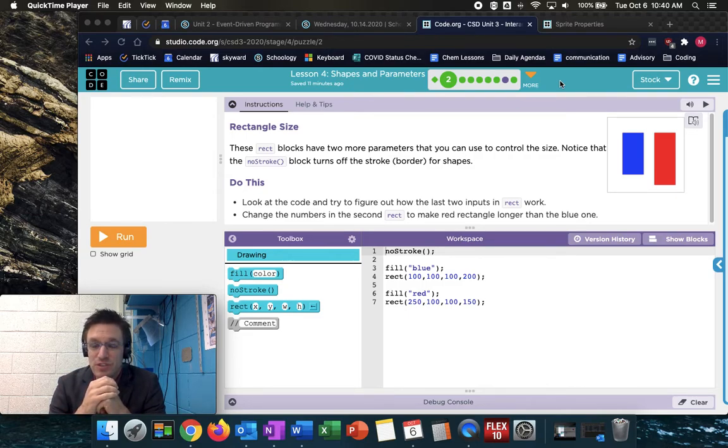I'm going to give you some tips that you will not find in the instructions or the videos of code.org, things that are going to make your typing a lot better, some tips and tricks, and also some things about how to think when you're coding.